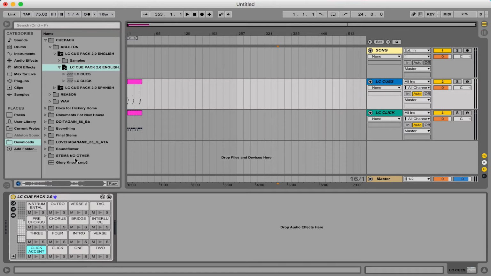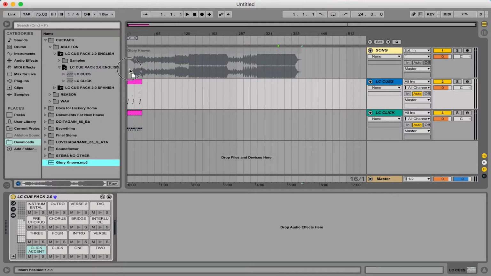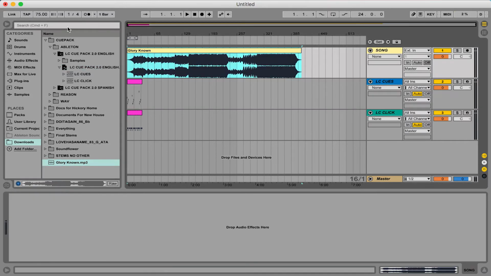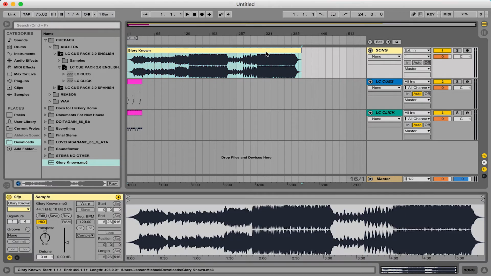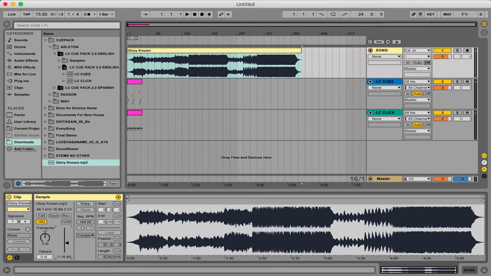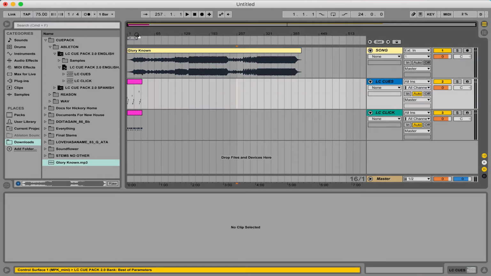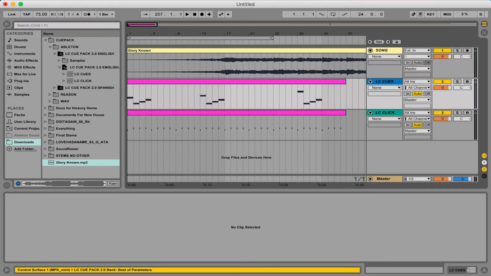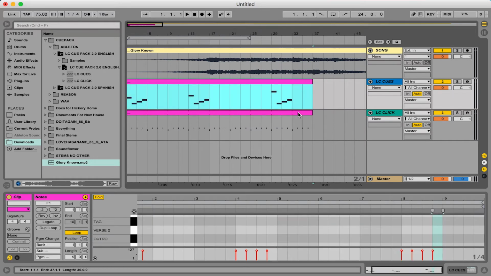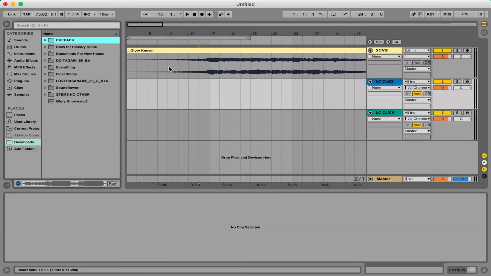So I have an MP3 here. I'm going to drag and drop it into a new audio track. I've changed this to 75 to match the rate of the song. This is pretty hot. Let's turn this down. So what we want to do is be able to know when the intro comes in and when the verse begins. So I'm going to get rid of these.